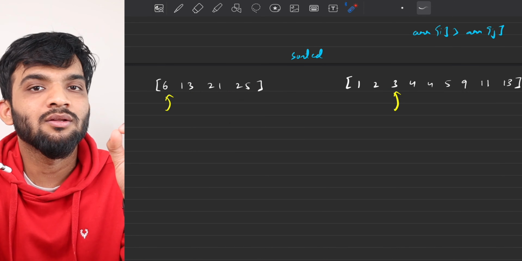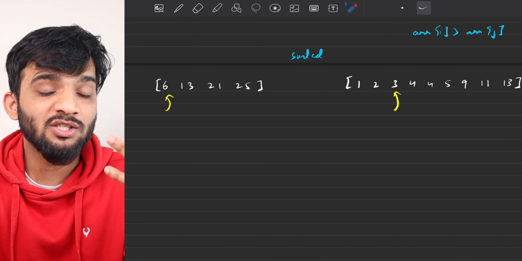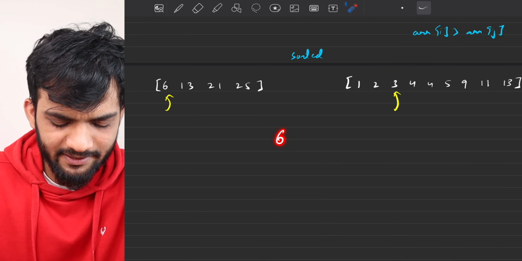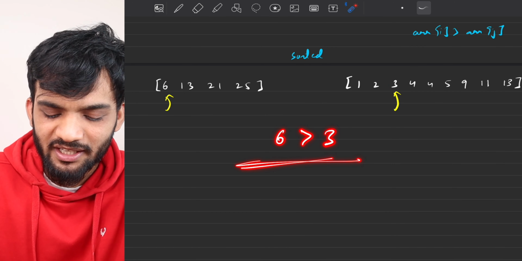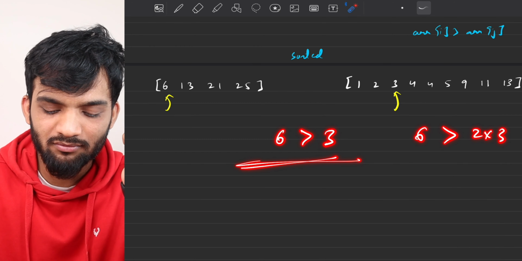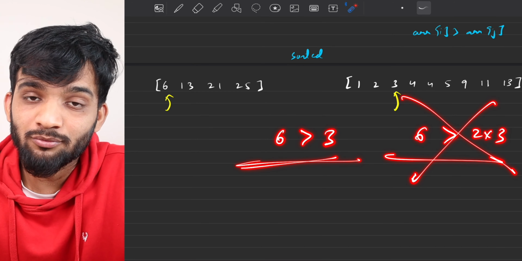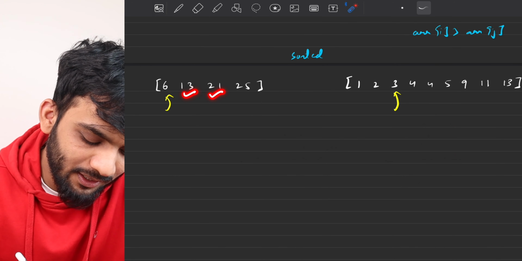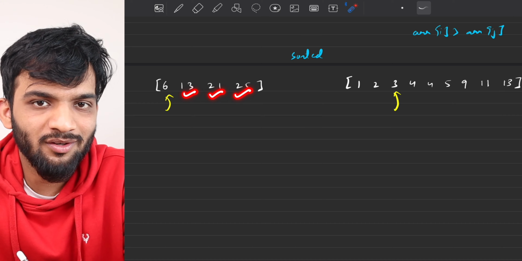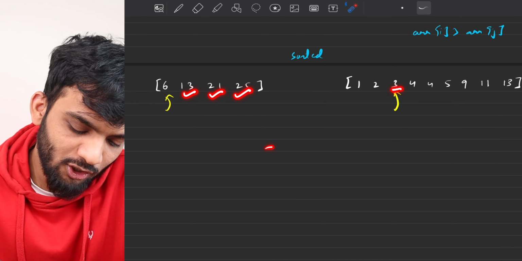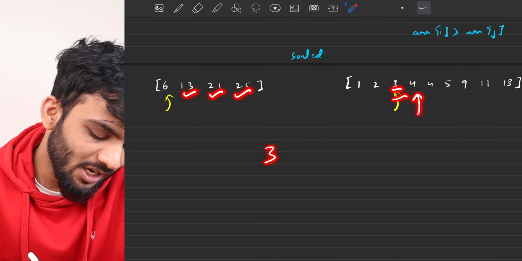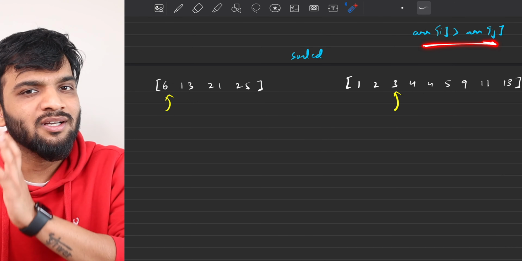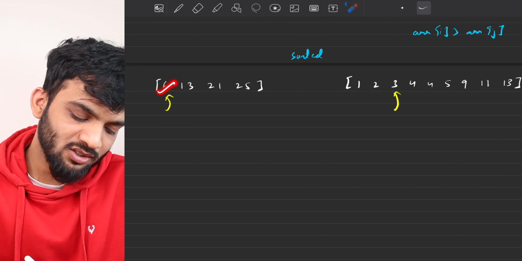But over here, that condition or that process will not work. Why? Because over here, I know 6 is greater than 3, but 6 is not greater than twice of 3. So 6 cannot form a pair. But 13 can, 21 can, 25 can. So you'll miss out. You'll just take 3 and move forward to 4, so you'll miss out on these pairs. The only reason it worked for the earlier one is very straightforward: if 6 forms, these will form.